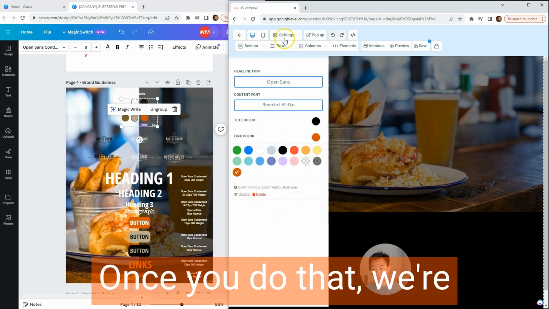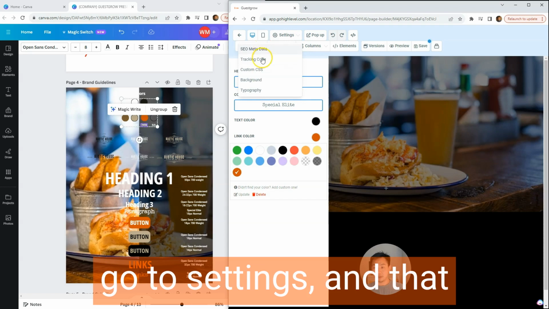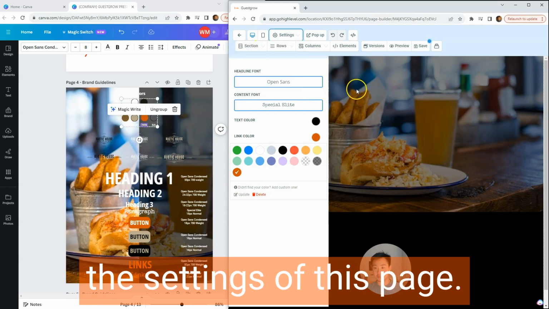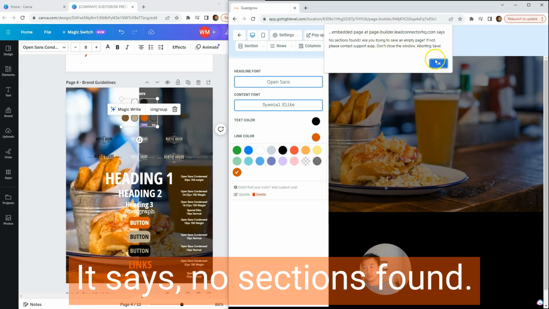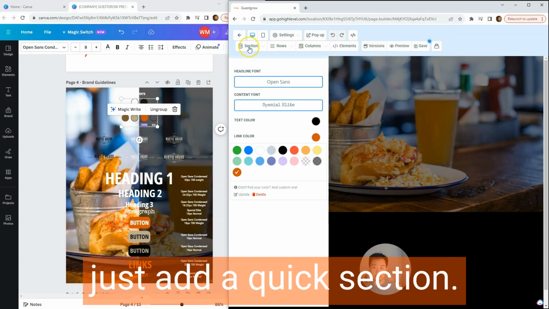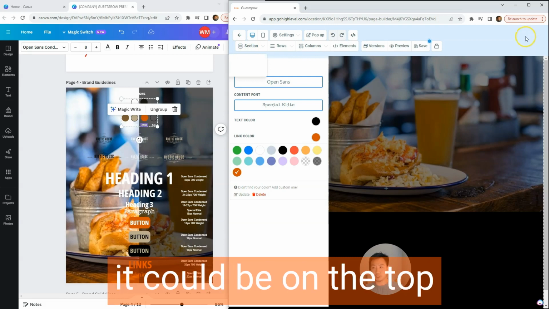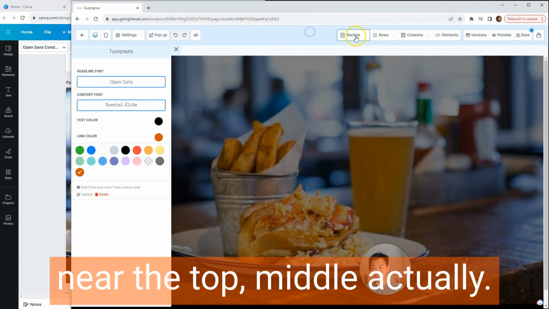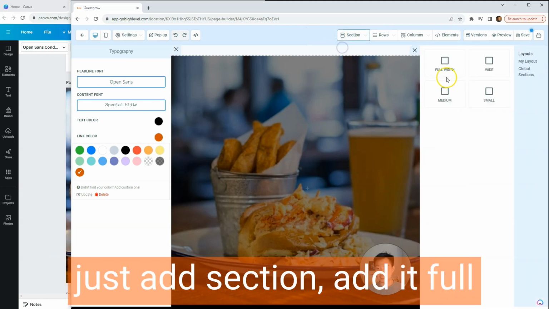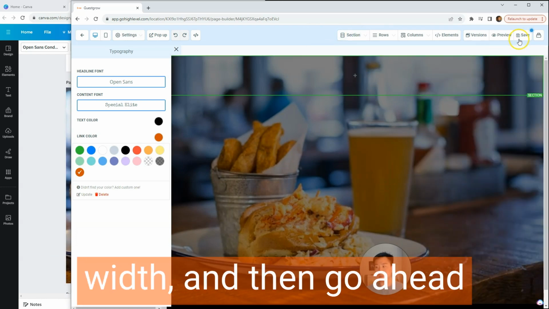Once you do that, we're going to go ahead and go to settings. And that should be it, actually, for the settings of this page. Okay, so I want to go ahead and click on save this. It says no sections found. So the one thing we need to do before we save is just add a quick section. So click on section. It could be on the top right of your page. If I full screen this, it will be near the top middle, actually. And you go ahead and just add section, add it full width, and then go ahead and click on save after that.